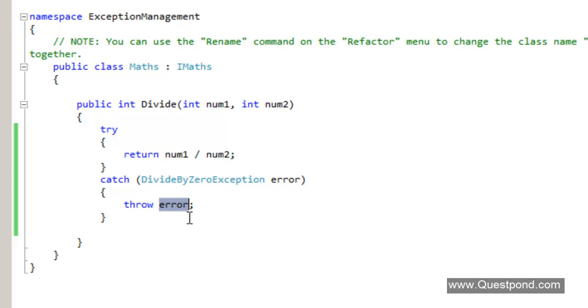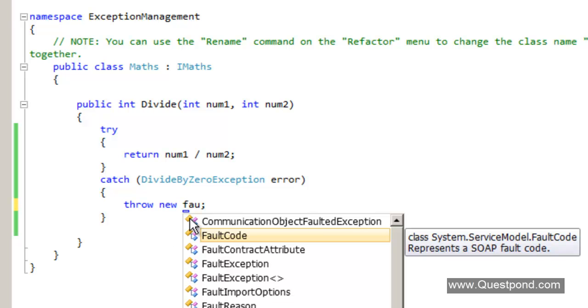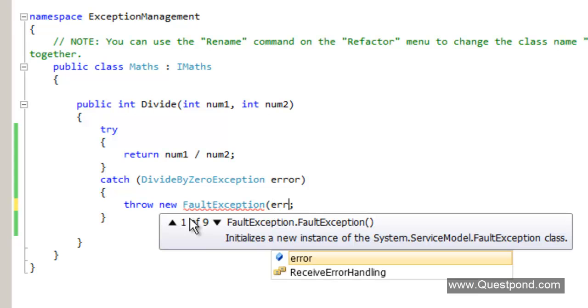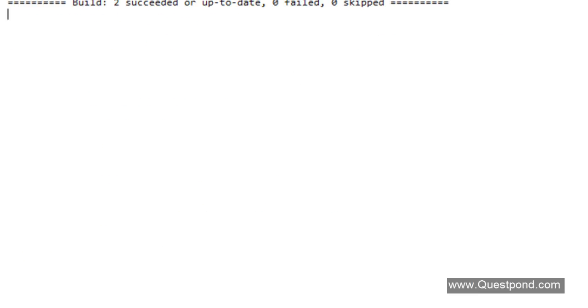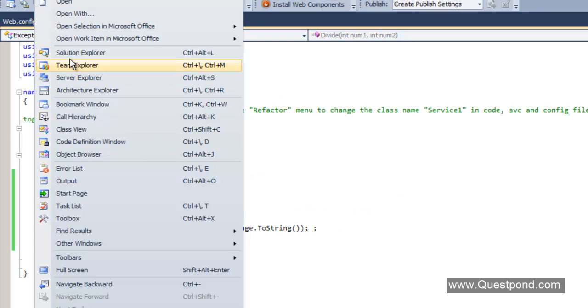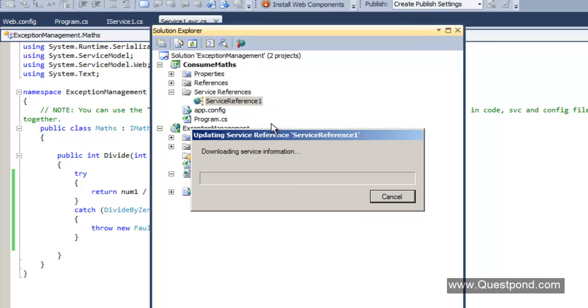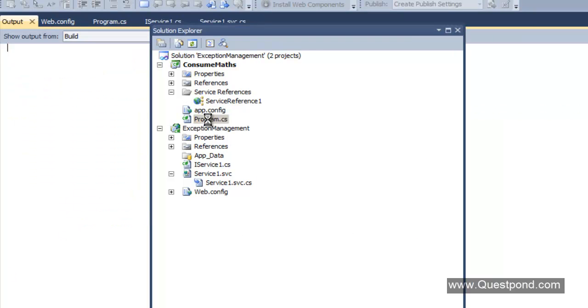For that, WCF has a new type of exception class called the fault exception. Rather than throwing this normal .NET exception, you have to raise the fault exception, and you can pass the error message string to this fault exception class. So you can see now, rather than using the normal .NET exception, I am raising a fault exception object here. Let me build this. Now let me go back to my client and update the service reference as well, because we have made some changes to the WCF service. Now let us run the client.